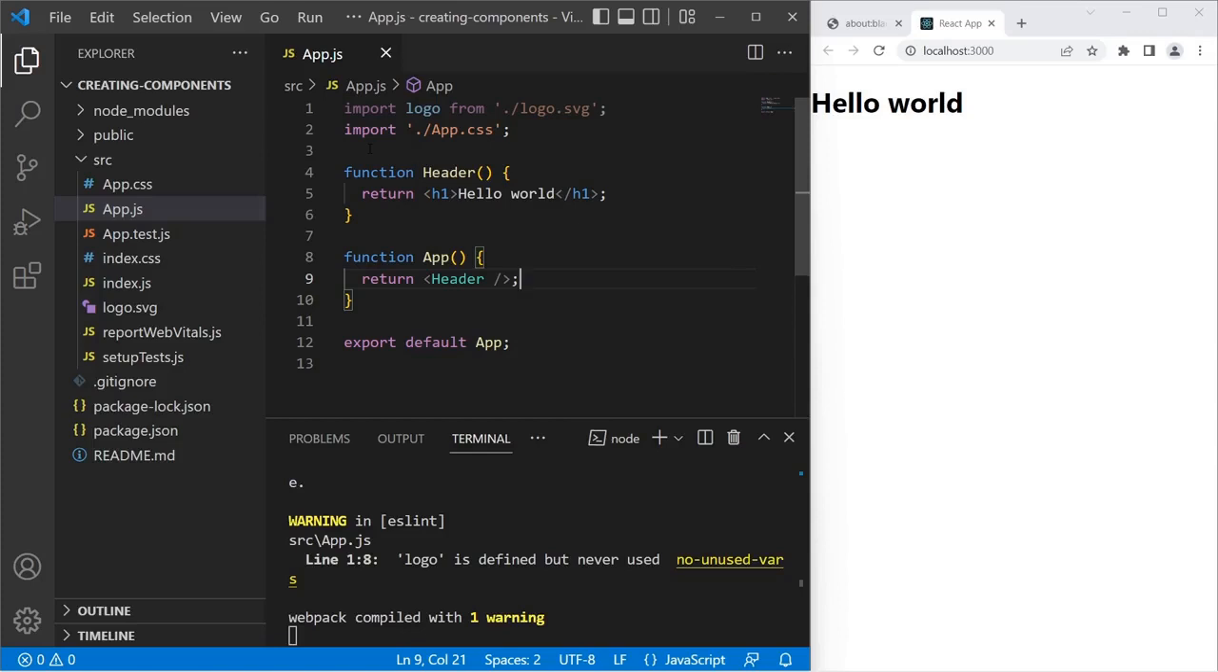Great, my code is working now, and I notice an HTML heading with the text "Hello World" displayed in the browser. Congratulations! In this video, you learned how to create a functional component. This component named app calls another component named header, which displays an HTML heading with some text.